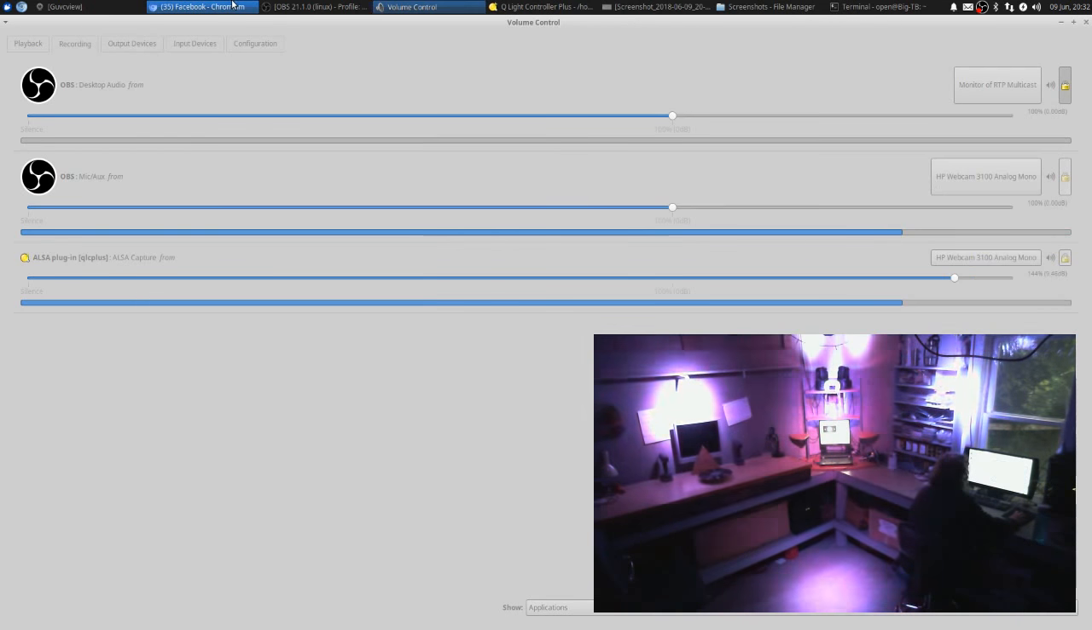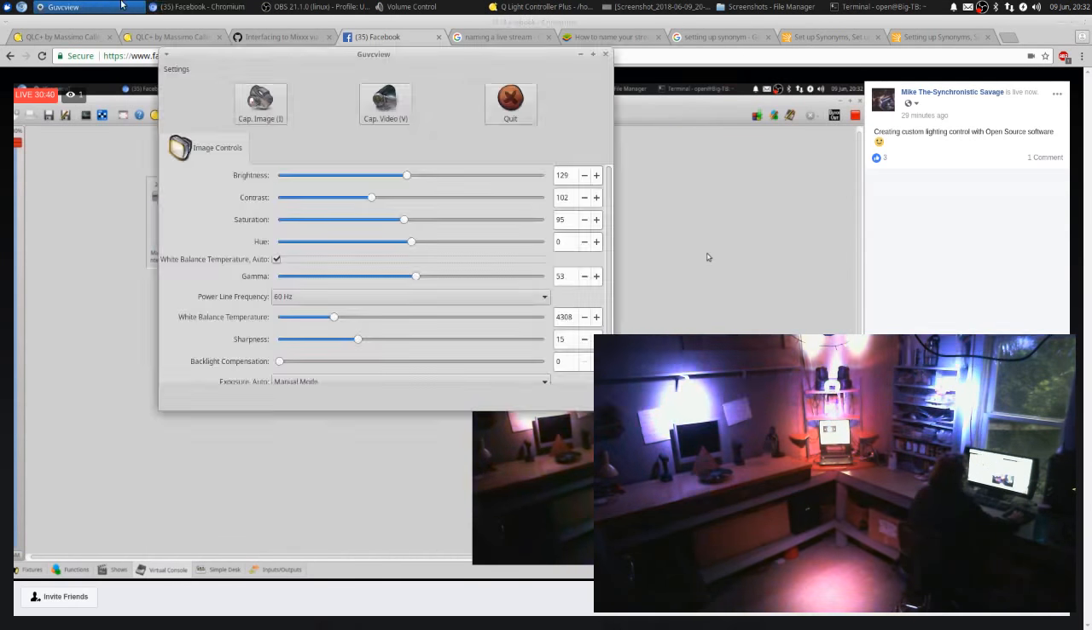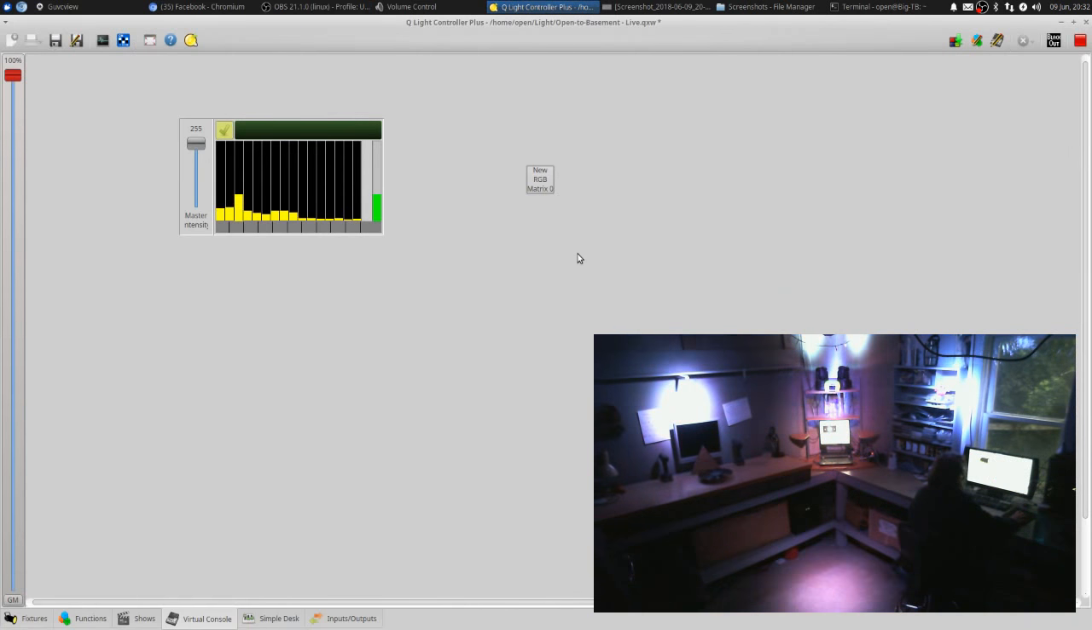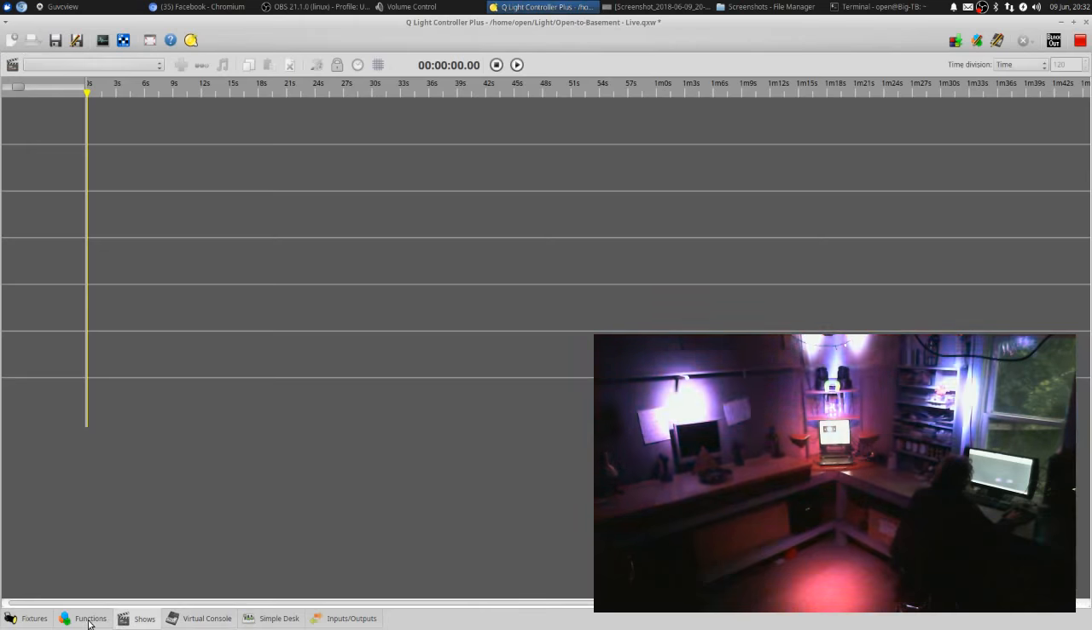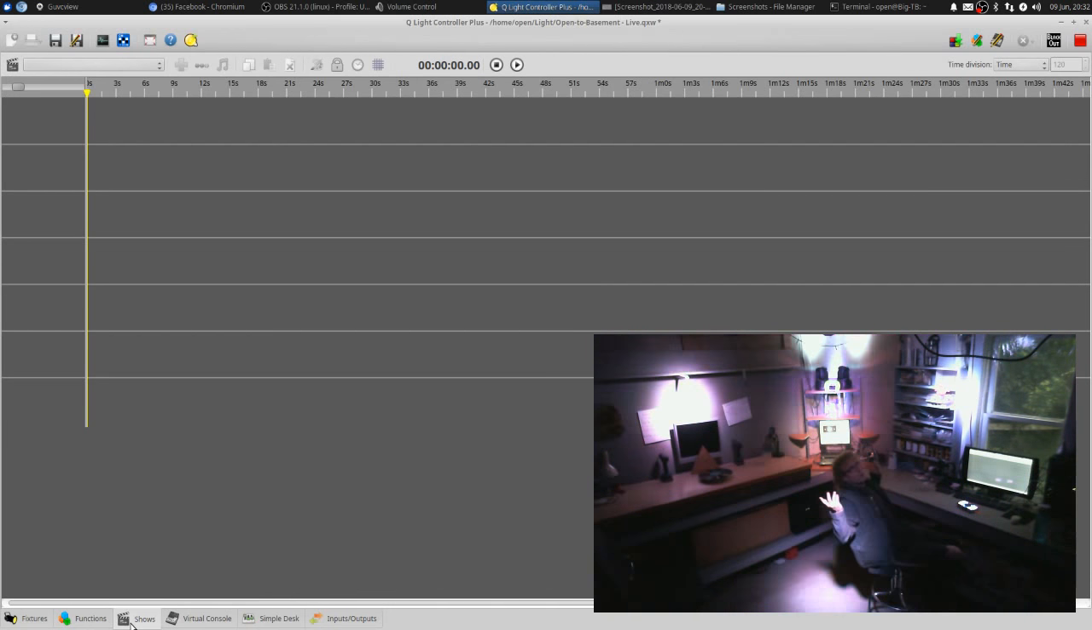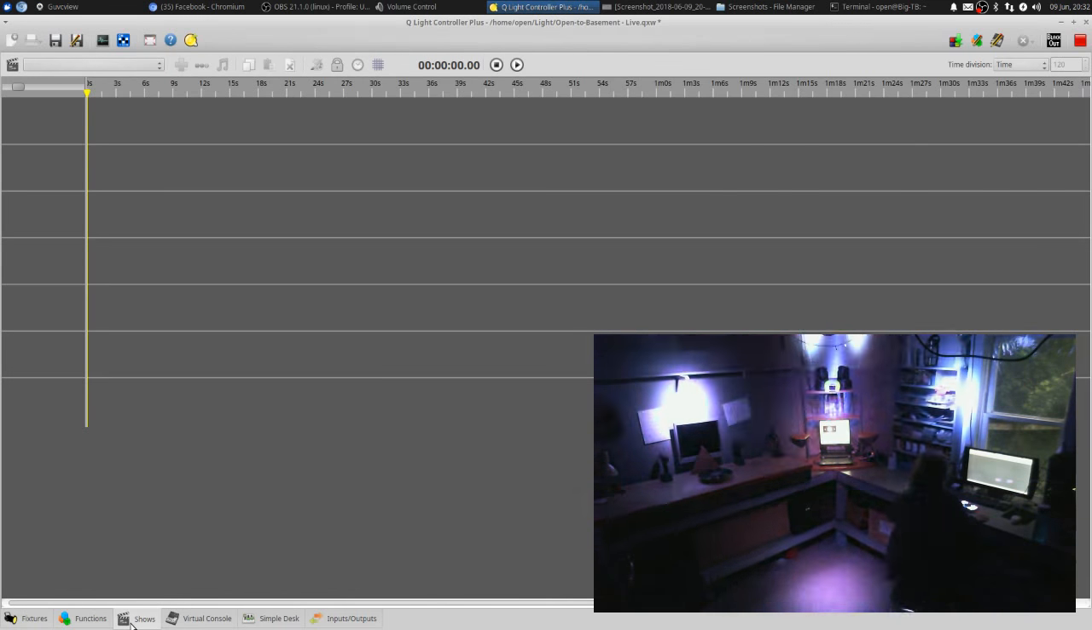Yeah, and there's definitely lots more that we can do with this. We can add in sliders for red, green, blue. We can add in sliders for individual lights. We can set different scenes. We can set different shows. We can set up a timeline for a show, so it could be an automated show that goes with the music. Yeah, that sort of thing I haven't gotten into yet, but it should be fun to do. I enjoy playing with the lights live. Yeah, but that should be fun too.